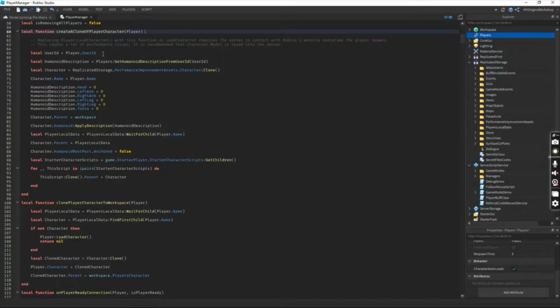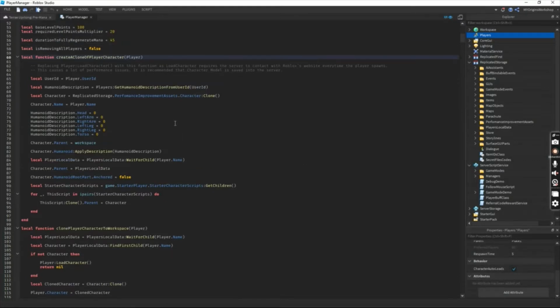If you're fine with that, then we can continue. The first thing you need to know is that if you have CharacterAutoLoads enabled, make sure you disable it, because this will cause the player to spawn whenever the player dies, and we don't really need that function.